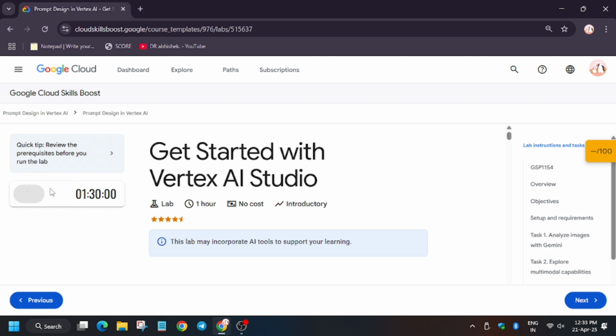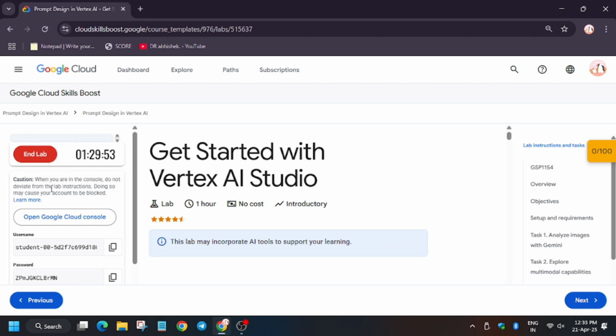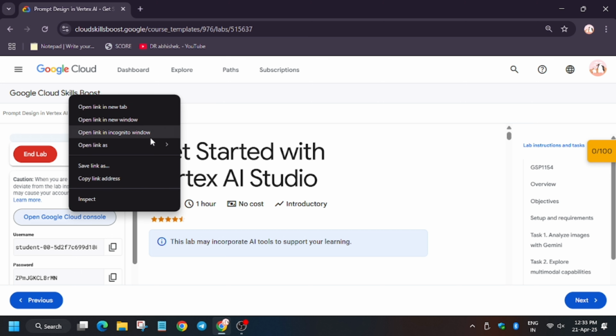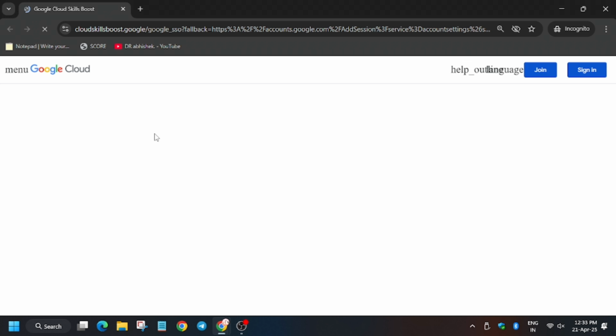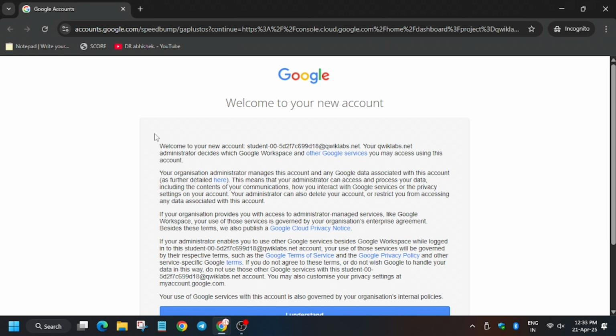Now wait for the lab to start. Now we have to open Cloud Console incognito window. In my case, it's signing in automatically. In case you need a username and password, refer to the lab instruction. Now click on I understand.